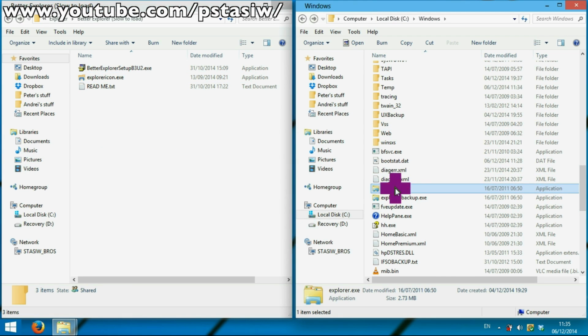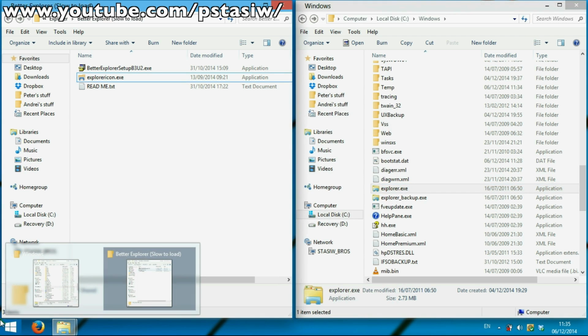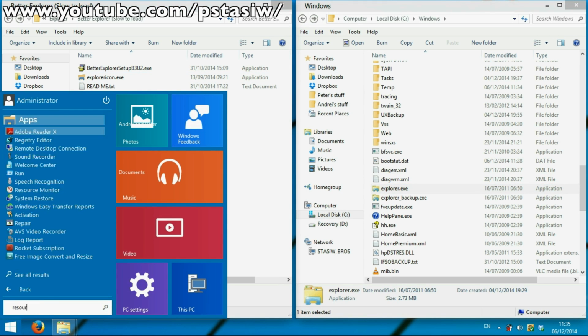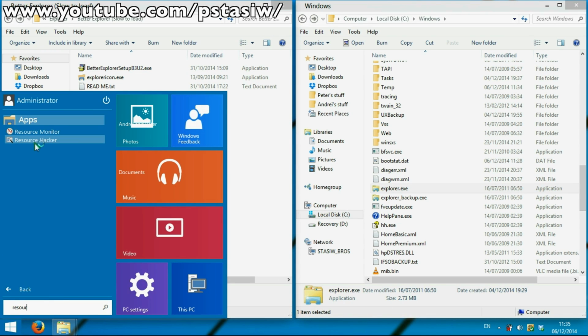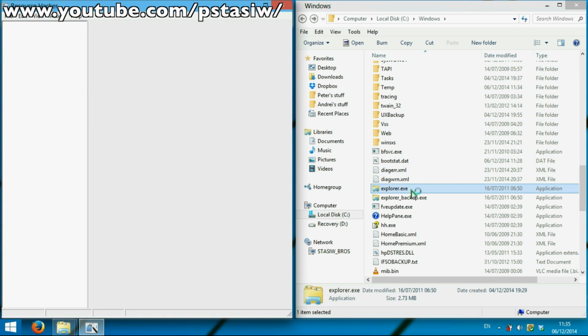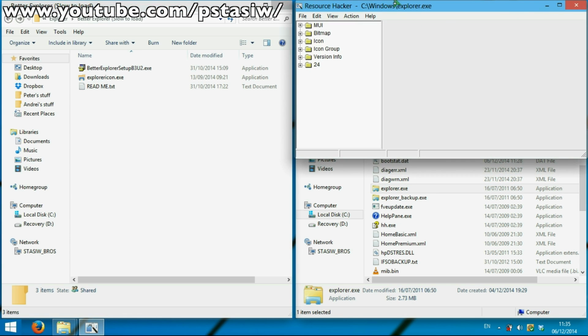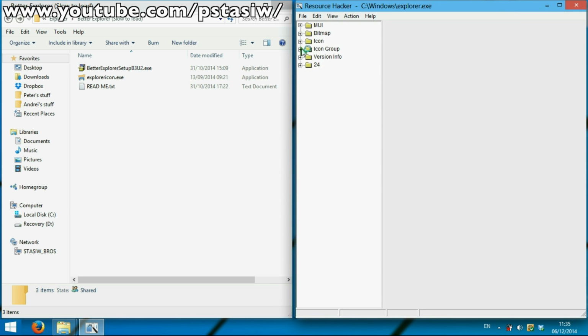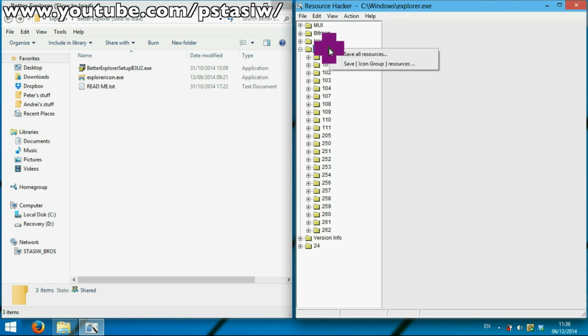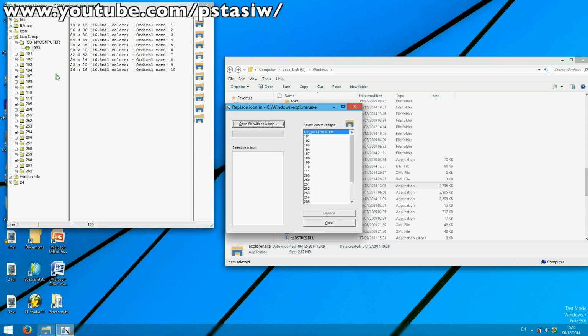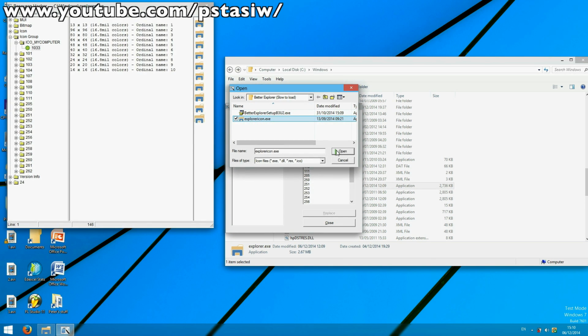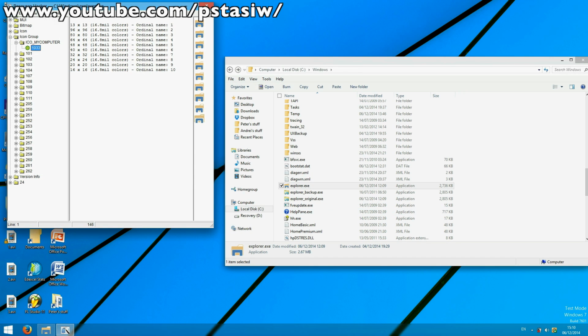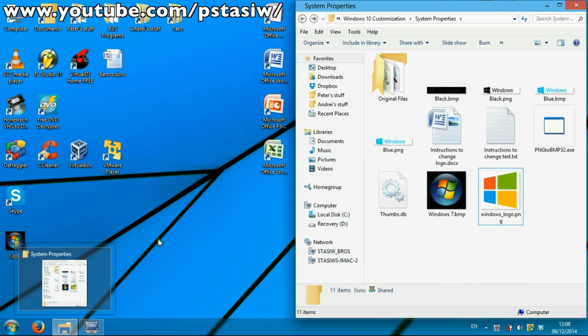So what you got to do, it's dead easy. You got to open it with the user button on it as administrator. So we run that as the administrator. Just drag this in here. It'll be in icons. So all you got to do is this. Then you go in the icon group. Select that one. You want to replace that. And then look for the Better Explorer in the Better Explorer folder. Just press that and you replace it. As you can see, I've got this new logo here as well.